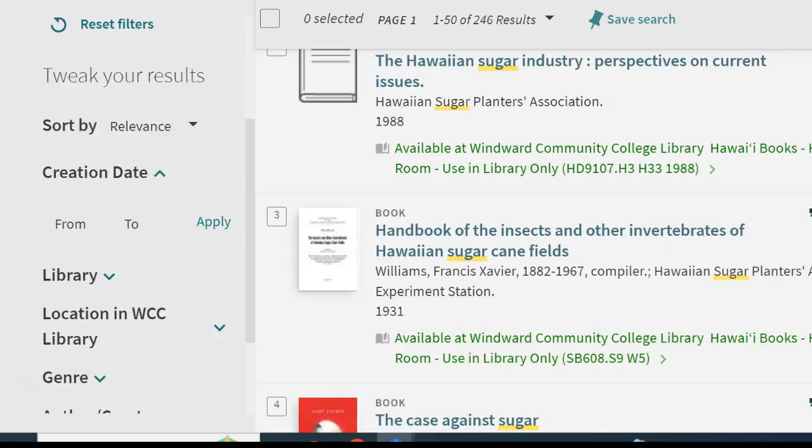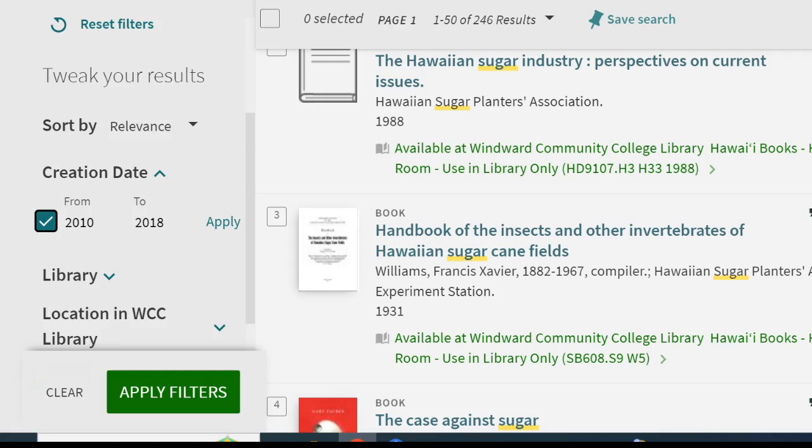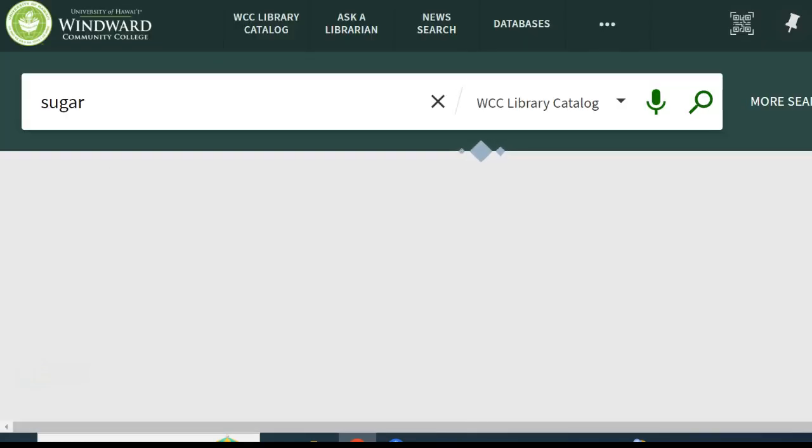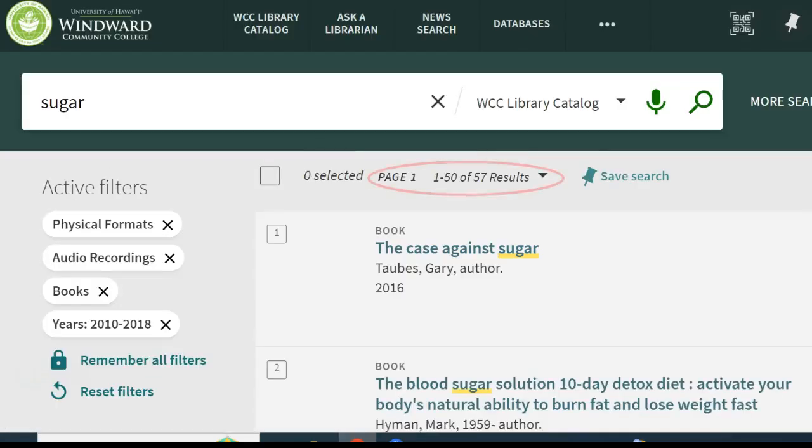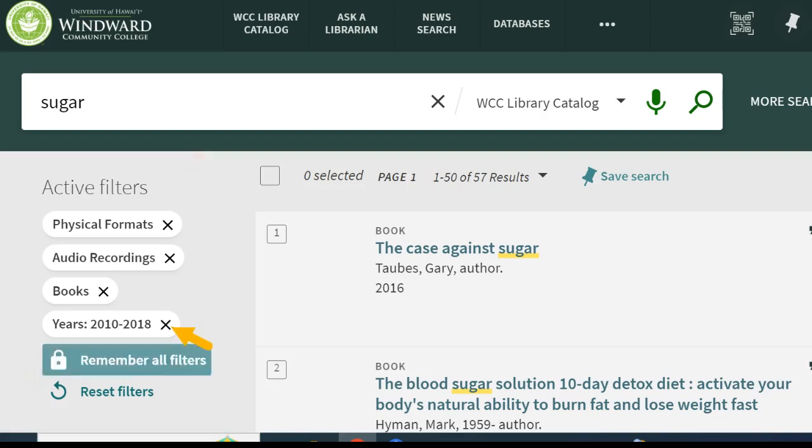Finally, let's input the years 2010 to 2018. And Apply Filter. You will notice that our results list number has gone down. You can view the active filters you have chosen in the upper left-hand corner. To remove a filter, simply click the X.